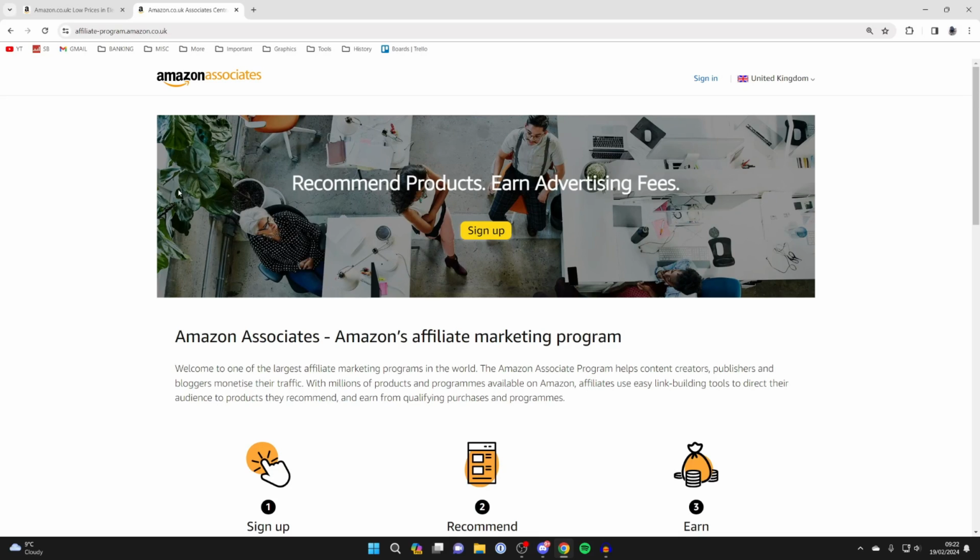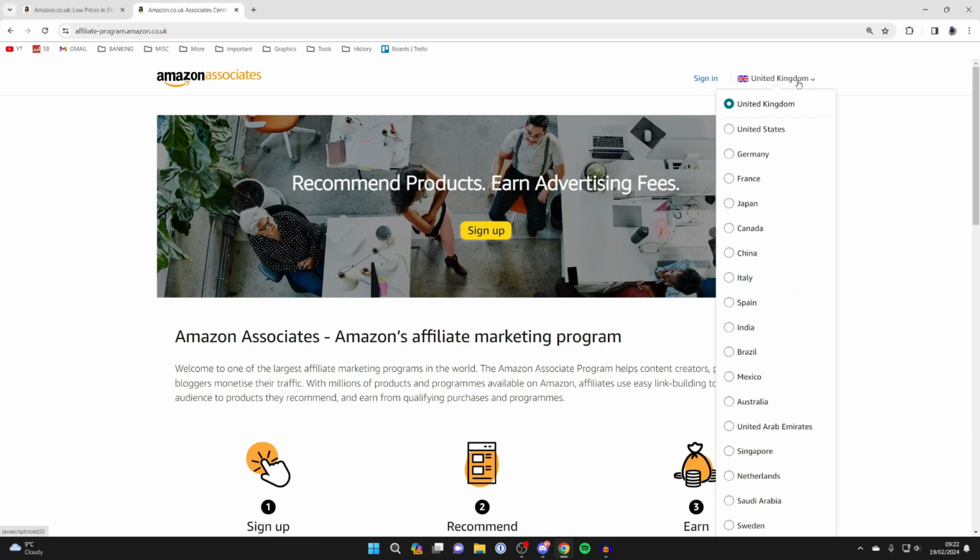It's important to note that when you sign up to Amazon Associates, you do it for each different region. For example, here at the moment, I've got Amazon Associates United Kingdom selected. To change this, we just go to the top right where it says United Kingdom, yours will probably be different. You can then choose the region you wish to sign up for.